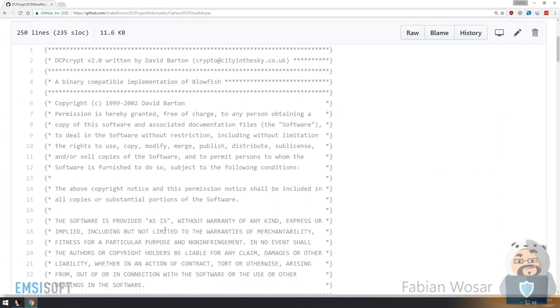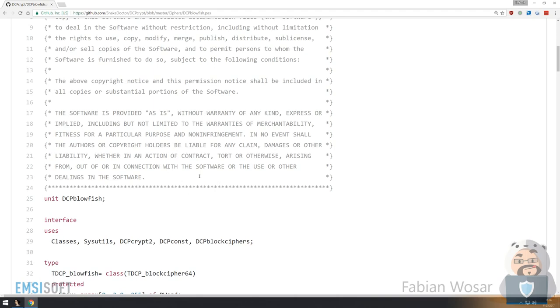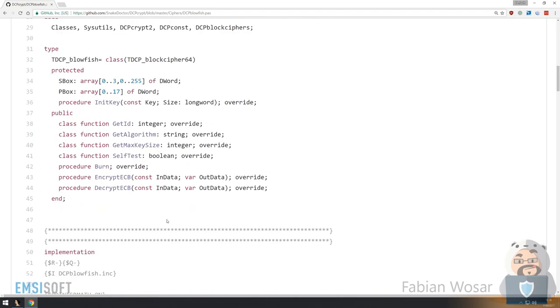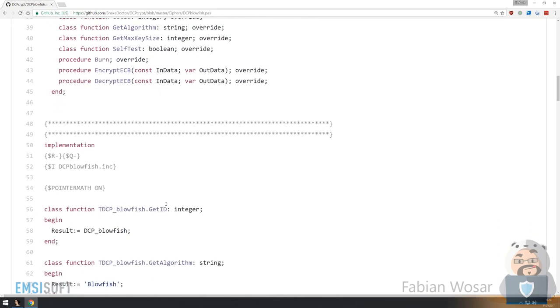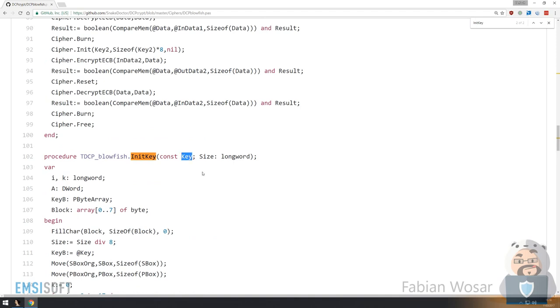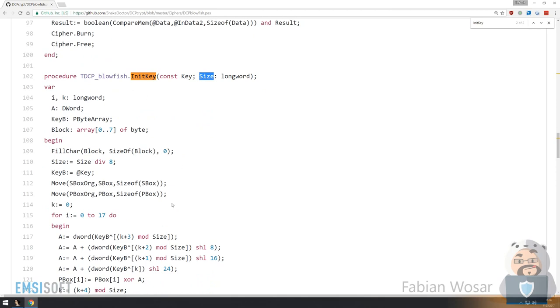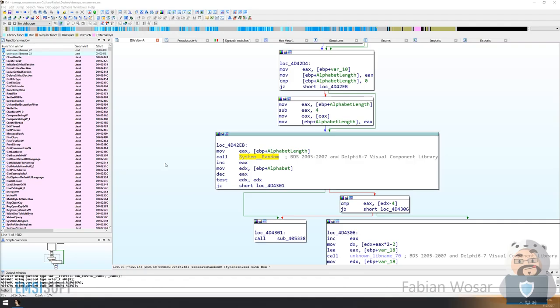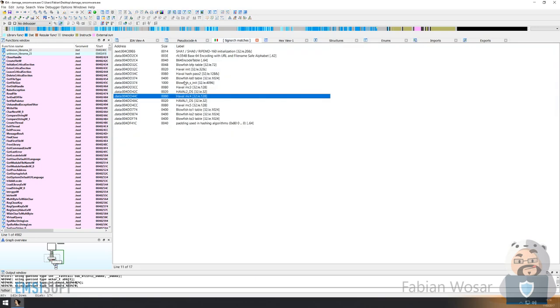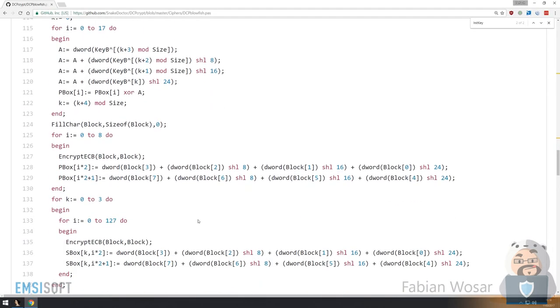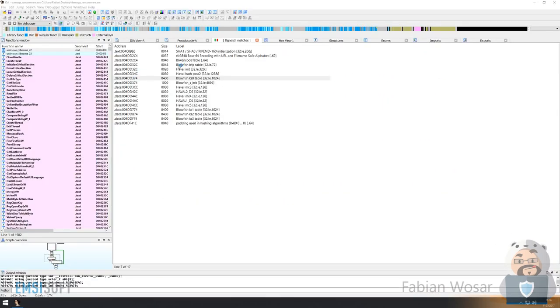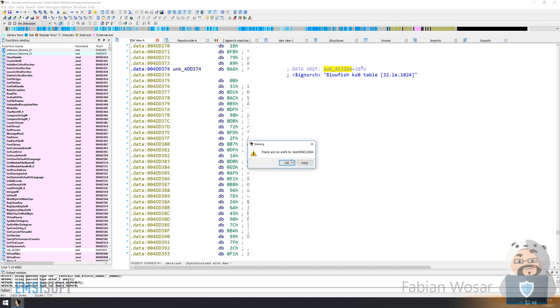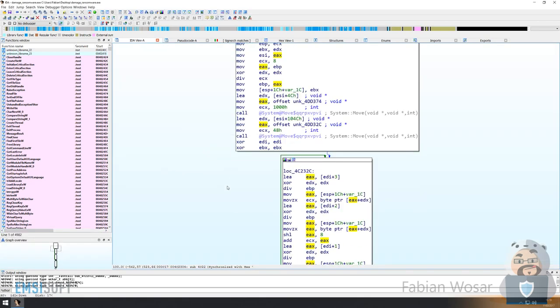Now, DCP Blowfish is one of the units that is being imported, if you remember. And there's this neat little init key function, and it gets key, and it also gets size. Now, ideally, we want to find this function. We can actually use our assign search plugin and find the constants that are usually being used within the Blowfish init function, which are those, essentially. And lo and behold, you can actually see that these constants are being referred to from one function only.